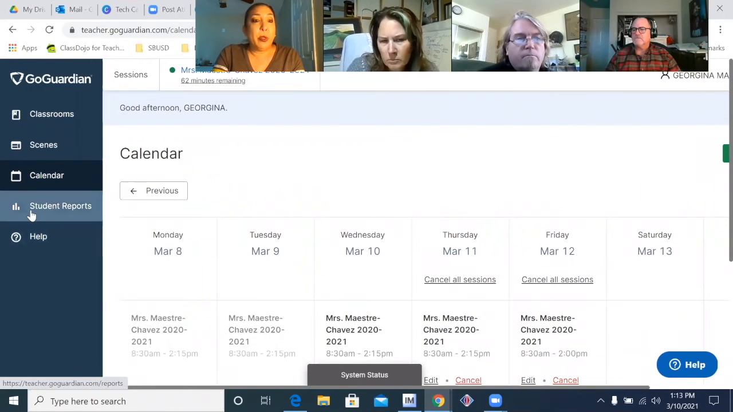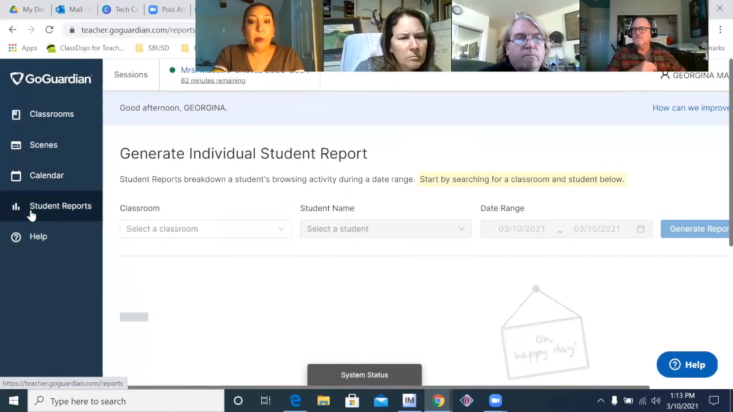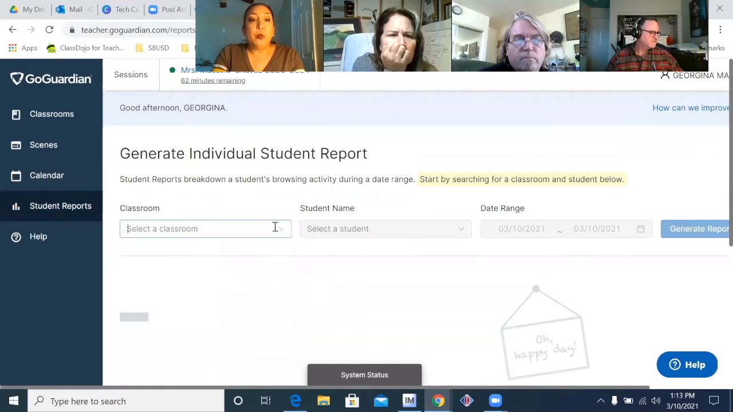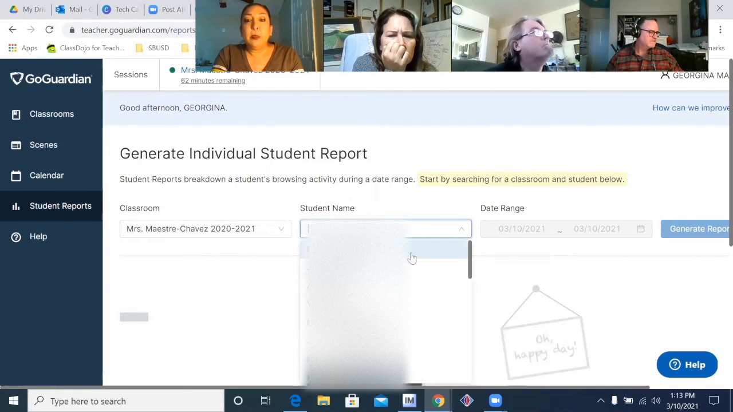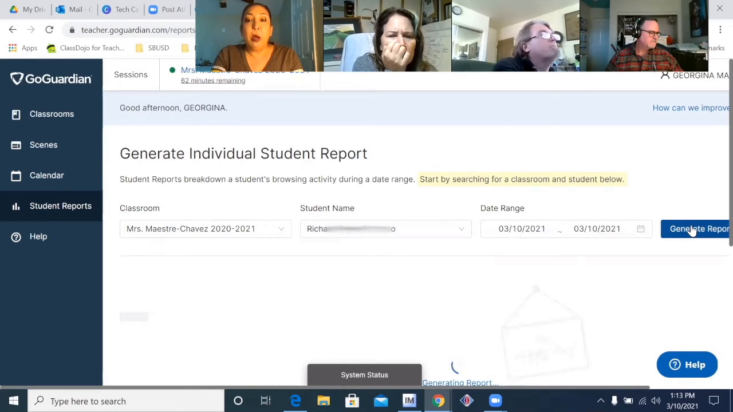So I can show you that really quickly. So I would select my class. I can select a student's name, the date. It will generate my report.